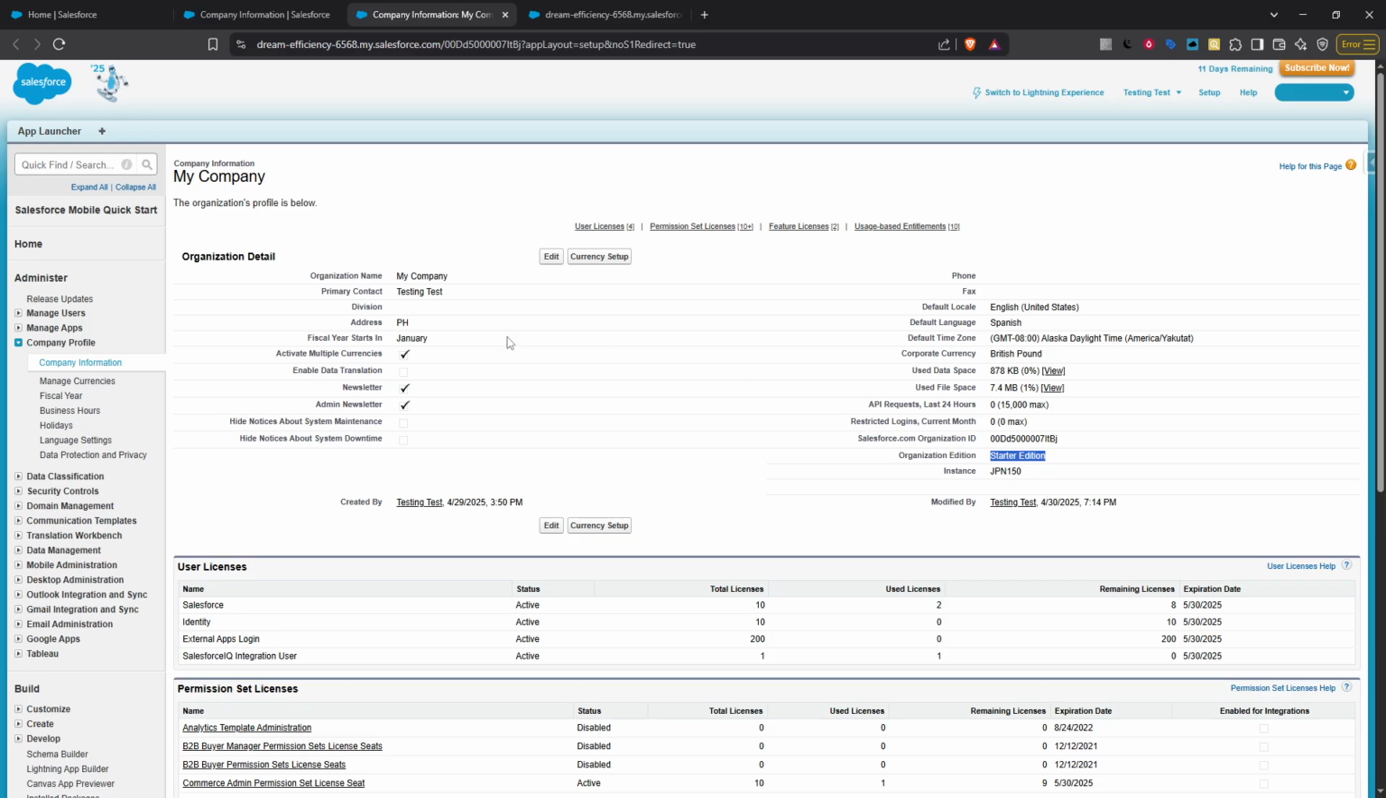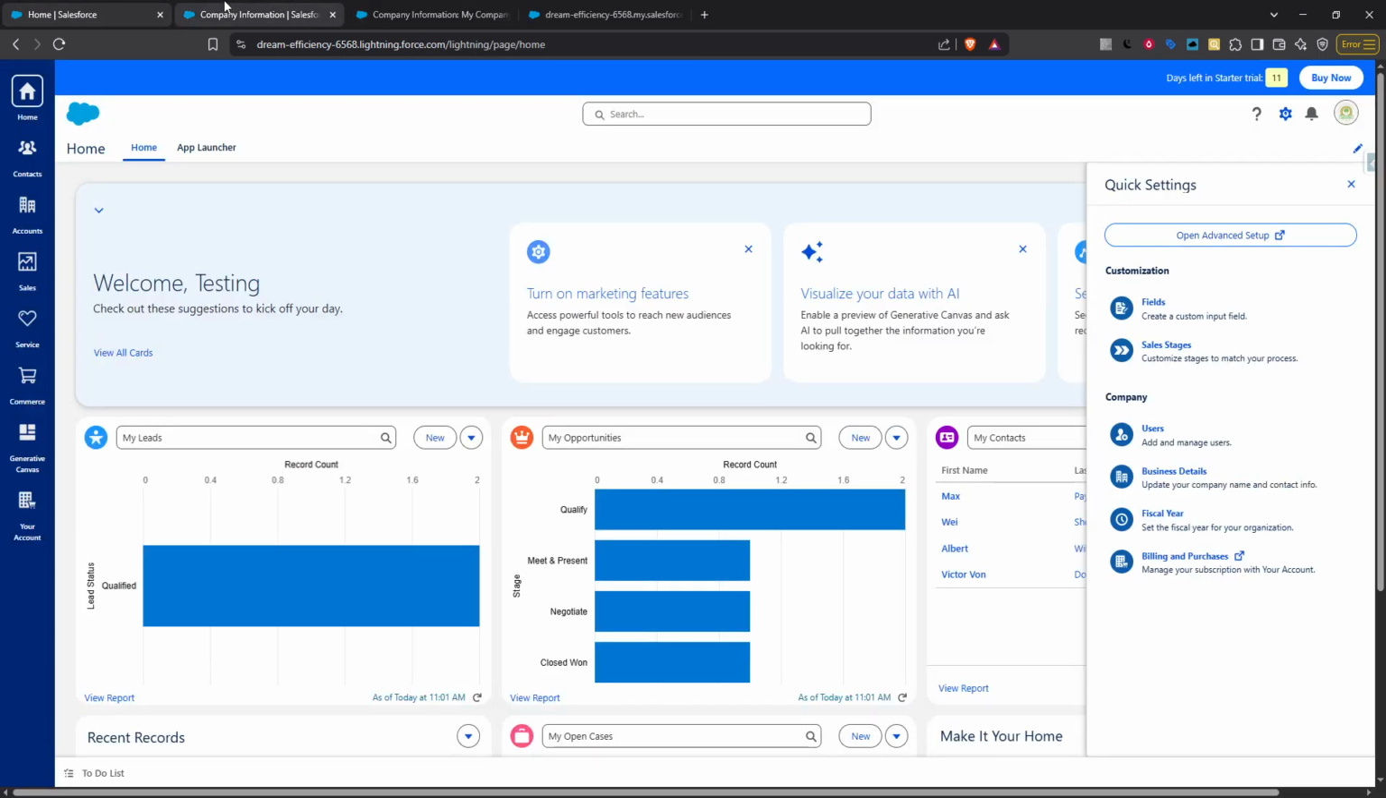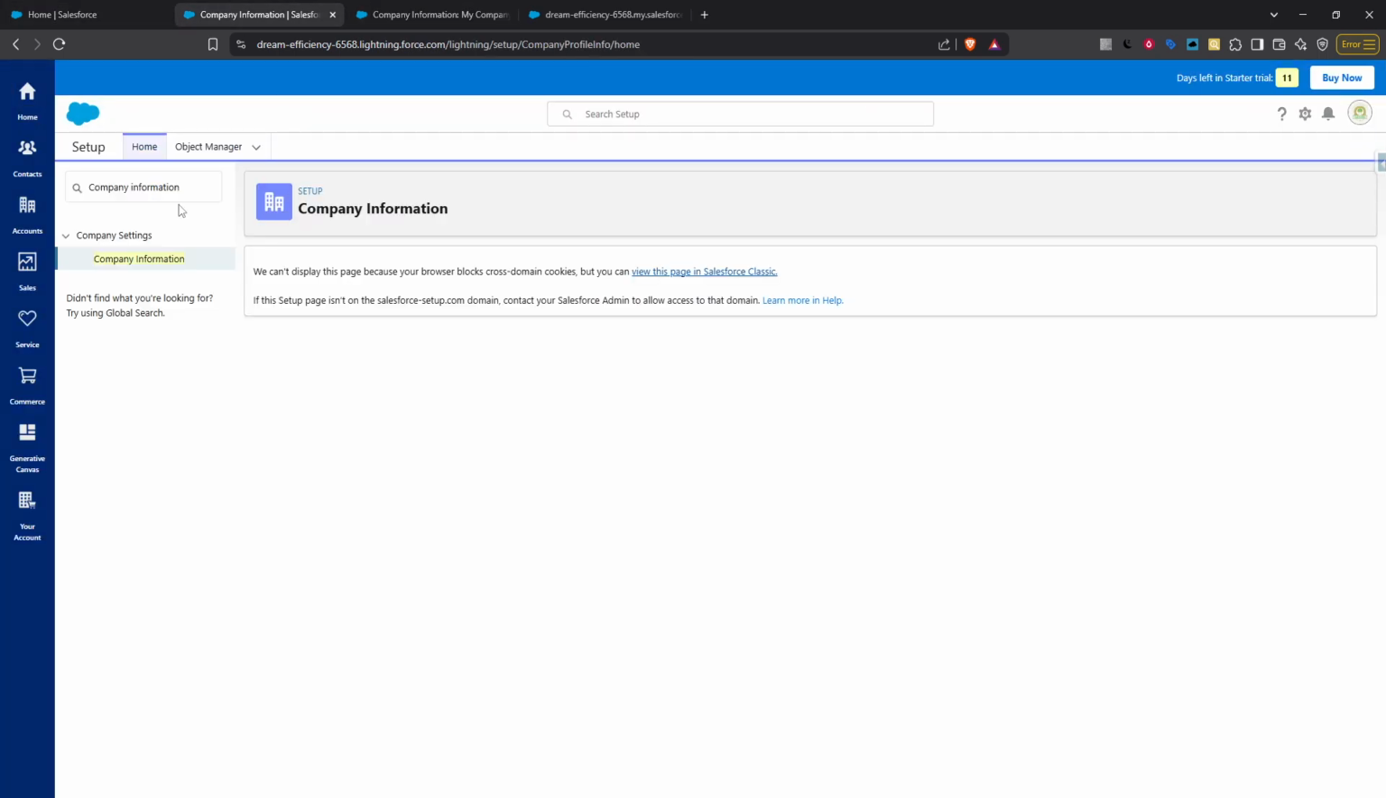Head back to that trusty gear icon in the top right again and click on it, selecting Advanced Setup just as you did before. Now back in the setup area, you'll turn again to the Quick Find box. This is really your best friend in Salesforce navigation. Type in API this time. Under the integration section, you should see API pop up in the results.